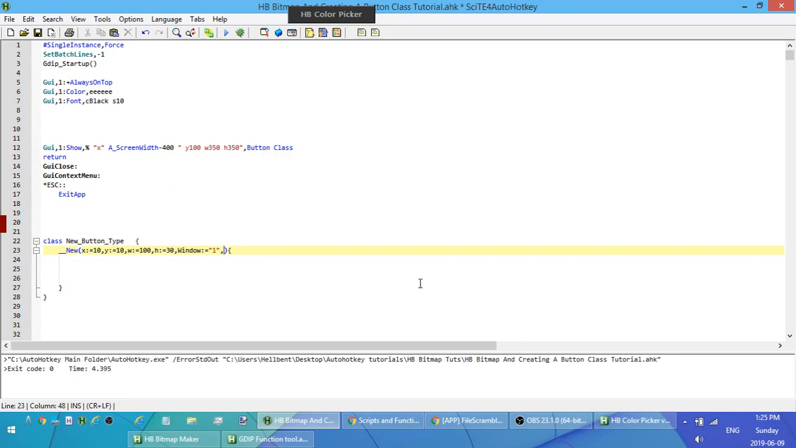What label do I want to attach it to? And I'm not going to have it default to anything. Next, what text do I want to appear on my button? So I'm going to create a text variable, and I'm going to have it default to the word button.